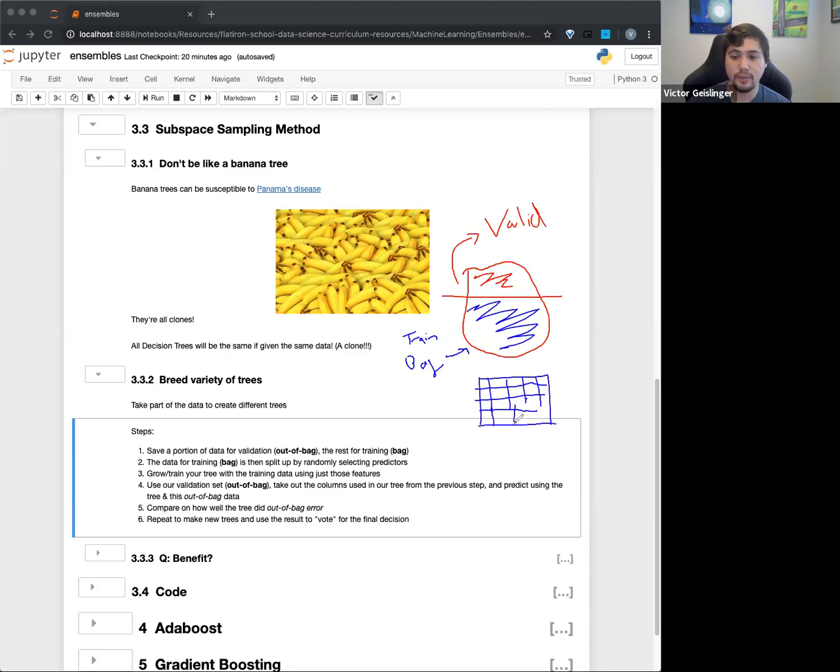So this is what we'll train it with. So that's our step one. Cool. We basically save a portion of it out of bag for validation. The rest is for training. Then we go to our second step.